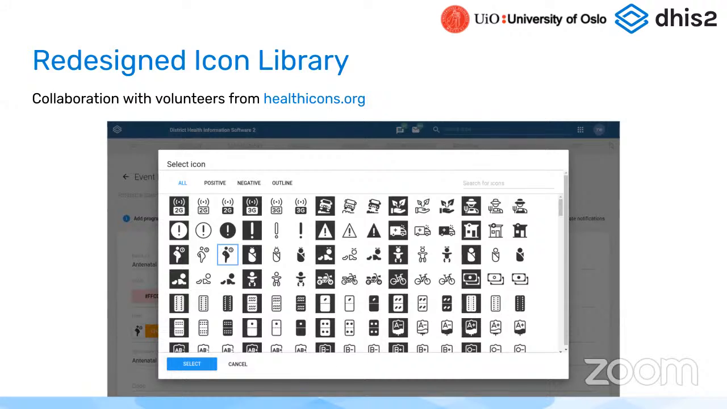In 2.37, we also have a redesigned icon library. For things like programs and data sets, you can now associate an icon to use. This is, I think, most prominently used in Android, where you can show this icon next to the programs in the list, to make it easier for people to understand what the purpose of the program is. We worked with a volunteer project called healthicons.org, who reached out to us and worked in collaboration with our own design team on this new and better icon library. If you go to programs in the maintenance app and click on icon, you will see that we have a more rich and comprehensive set of icons for you to choose from.